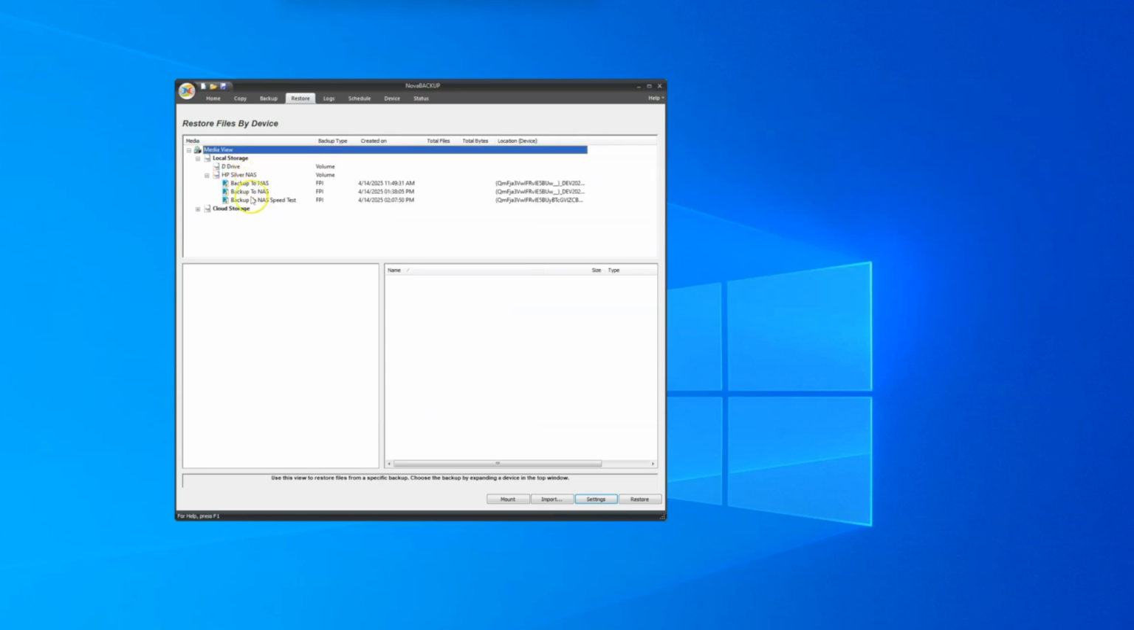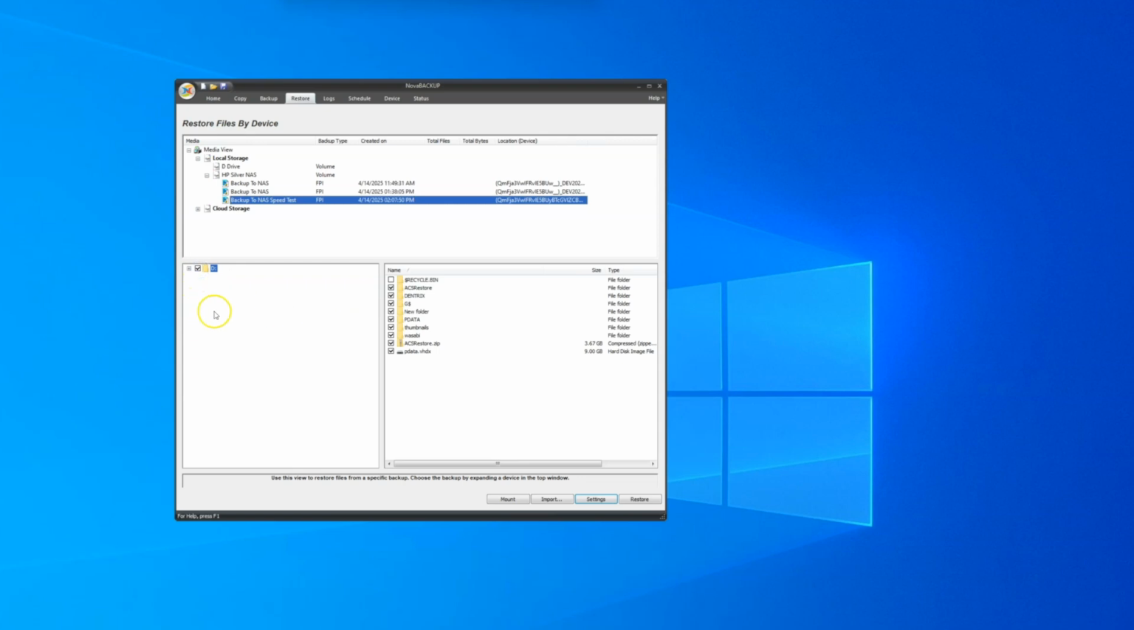In this case, I'm going to mount a backup that I've done to a NAS device. This works on cloud storage too, but in this case, I'm only going to do this on this NAS device backup here. And just select the entire thing, because it's going to mount the entire backup. You don't need to select single files or anything like that.